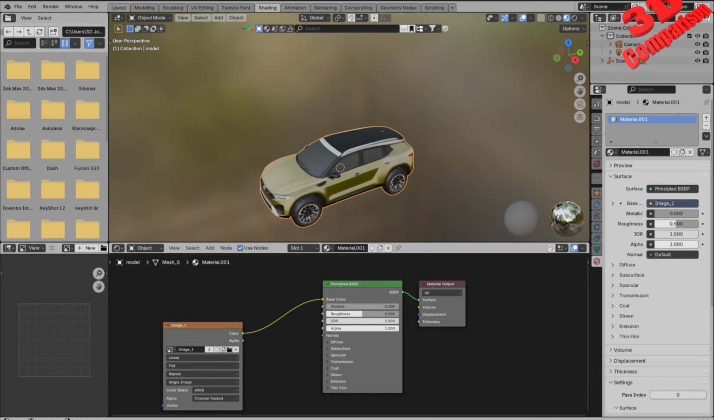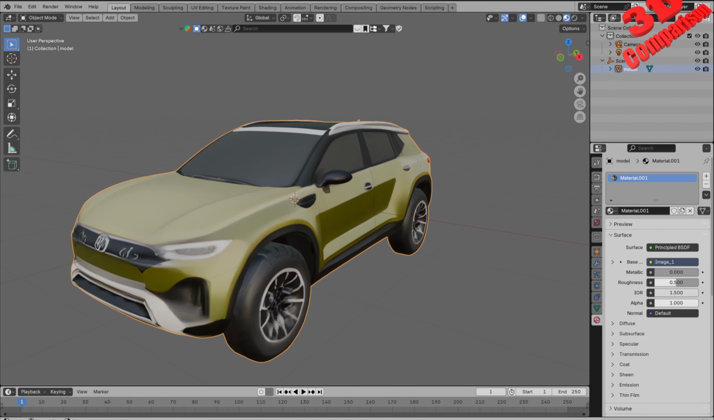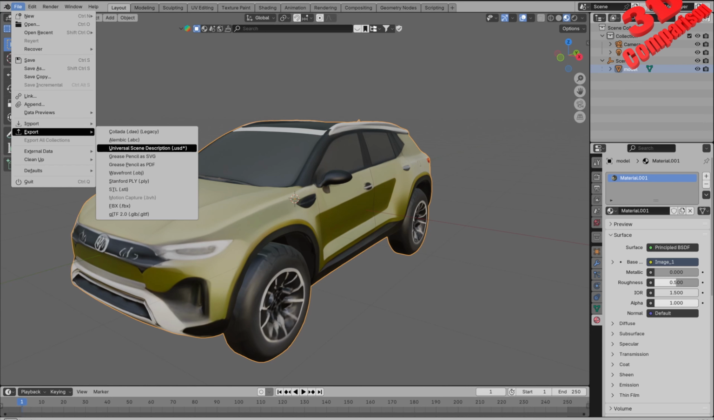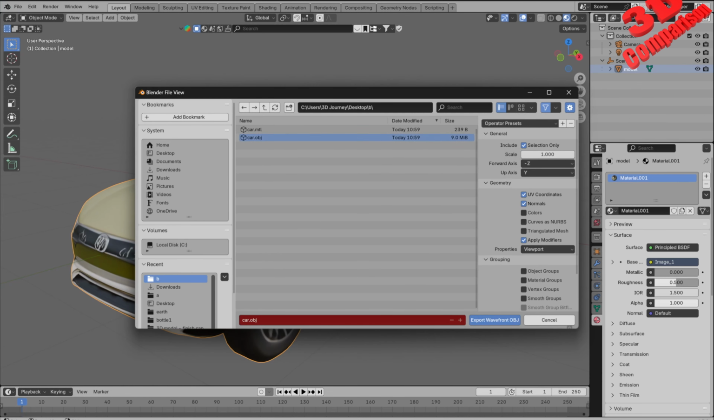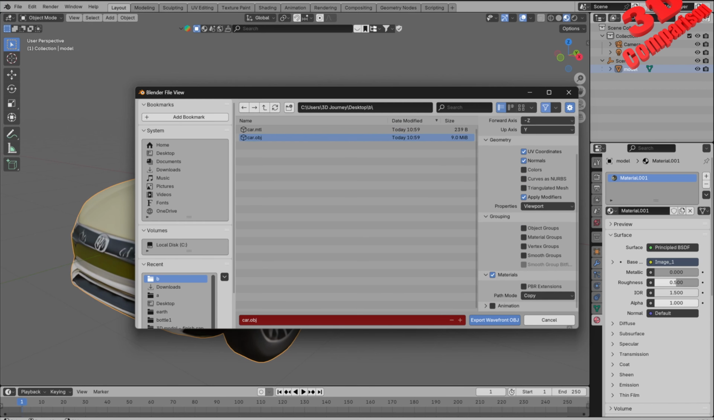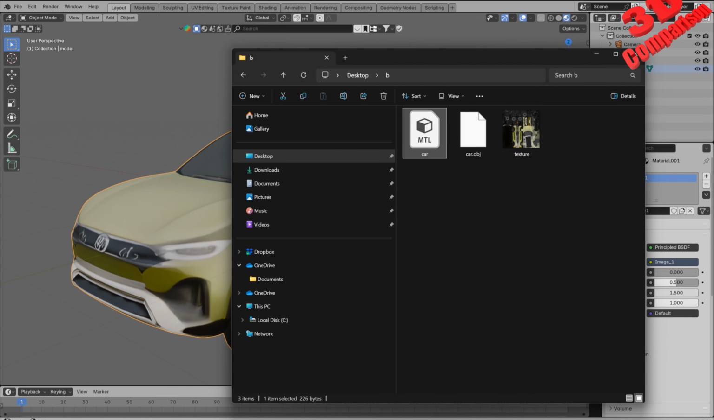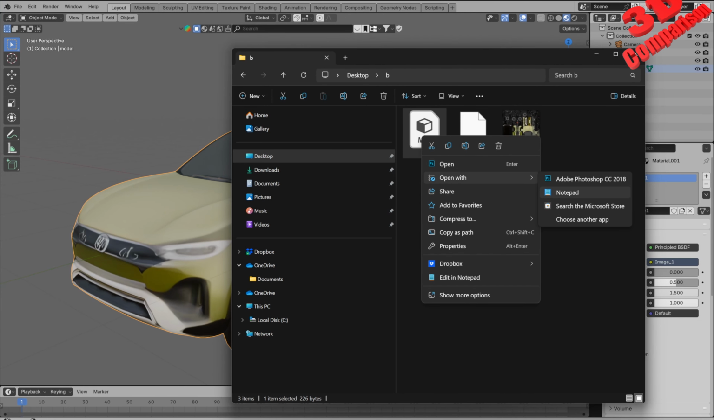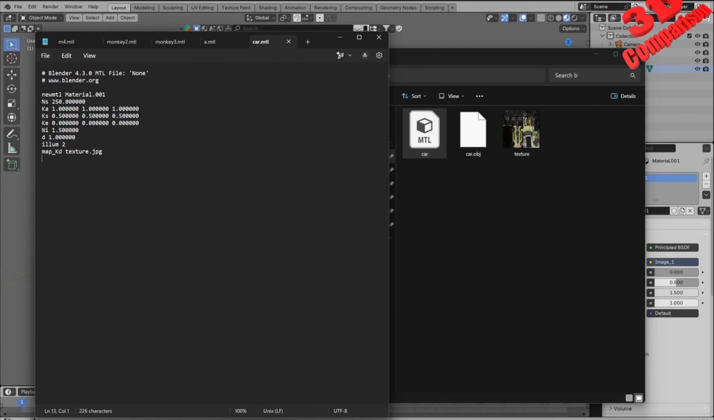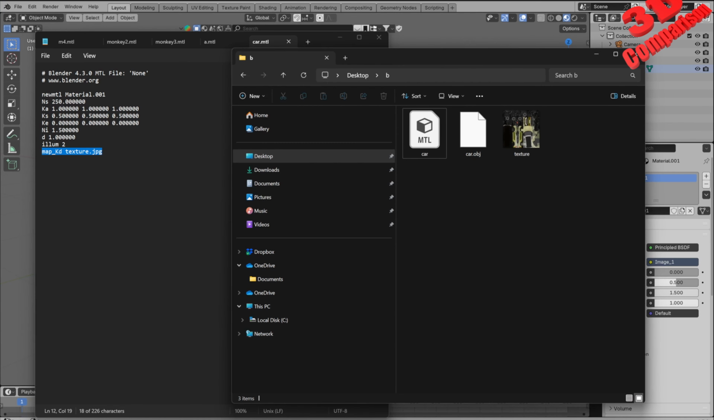And now if I go back to the layout, I will have this re-exported as an OBJ file. I will rewrite the original OBJ file using include selection only. I will copy this material and hit export. If I go back to that folder and open the MTL now, we're going to have the map added over here. So we see the map, the texture.jpg, which will be this one.